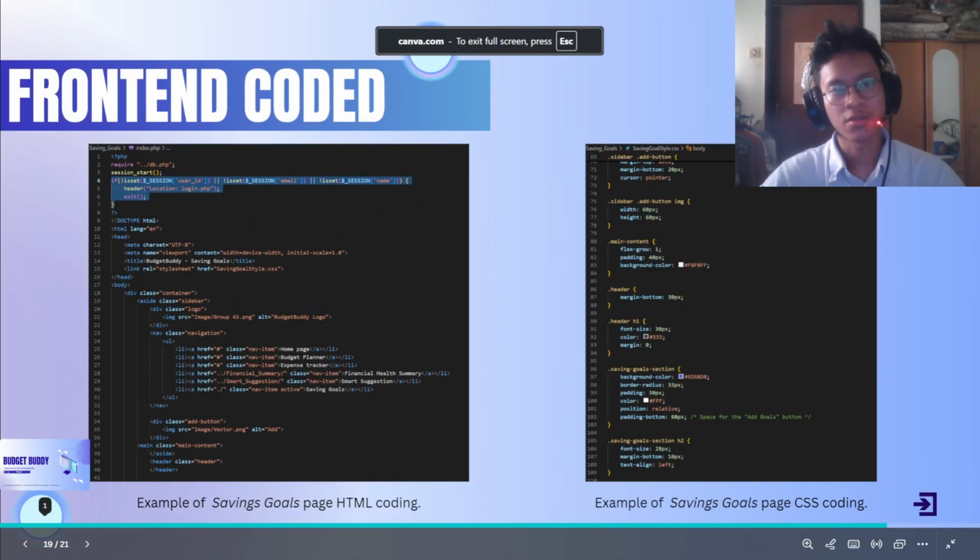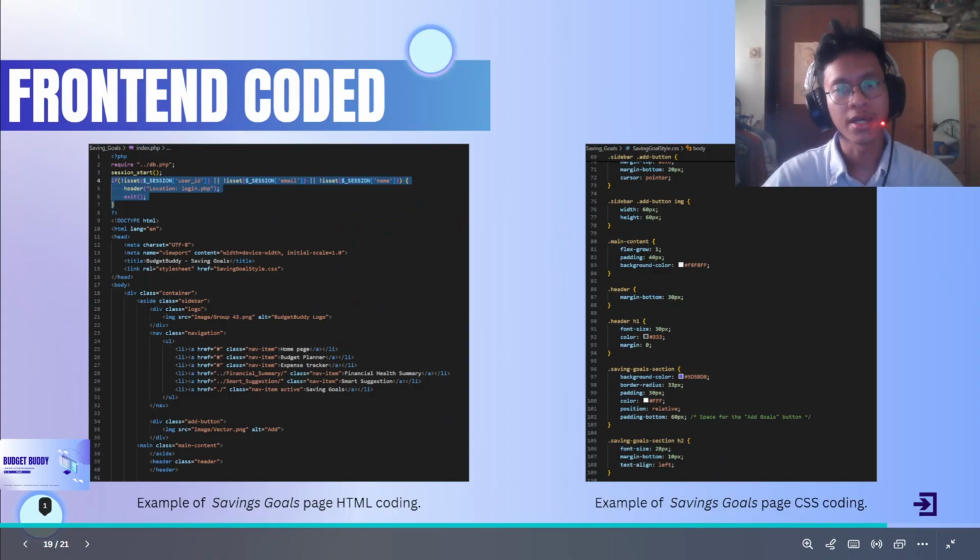Hi, my name is Mustaqim Pinali. So today I'm going to present to you examples of the front-end code and back-end code that we have used for our project, BudgetBuddy. If we take a look here, we have our main front-end code.